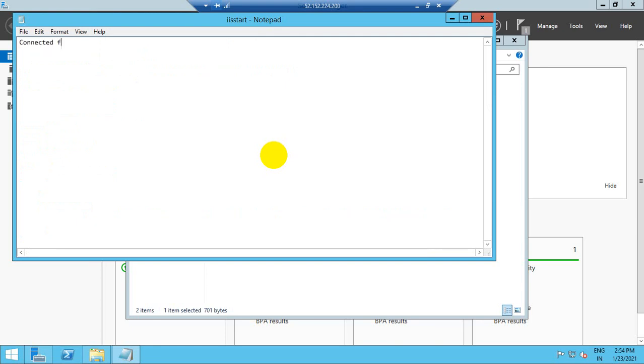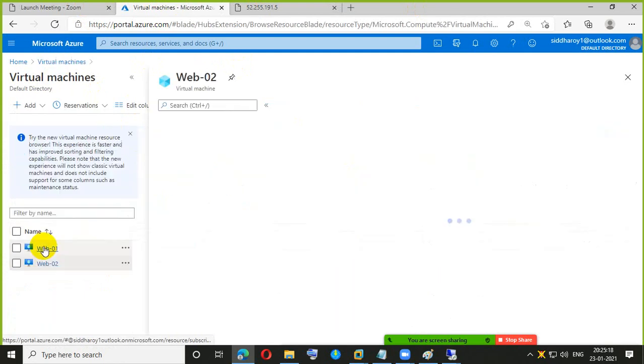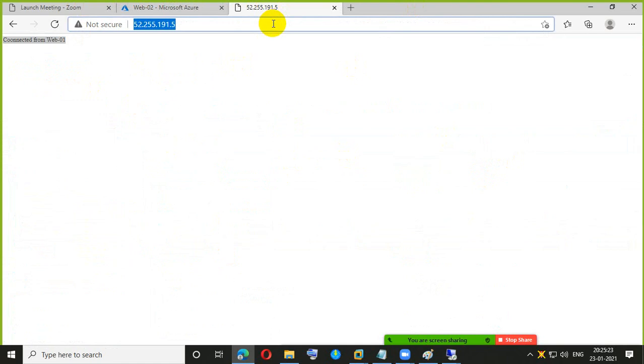Connected from web-2. Click on save. So if I go to this machine's IP address, it will show from web server 2, right? That means at the individual level the website is working fine.